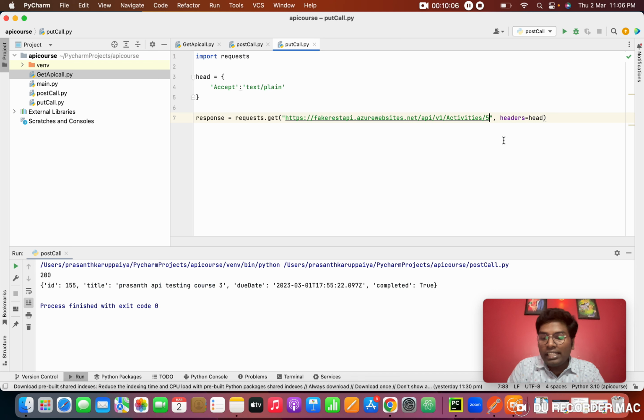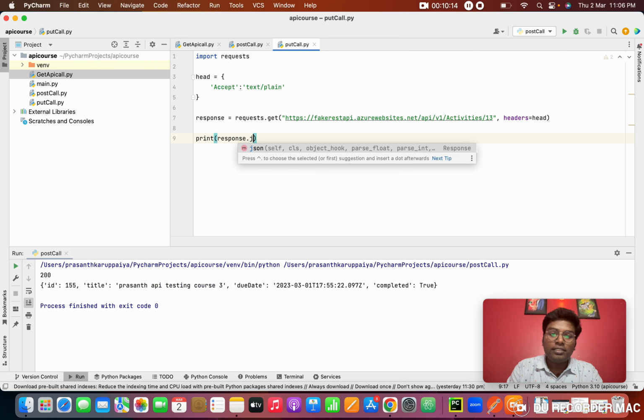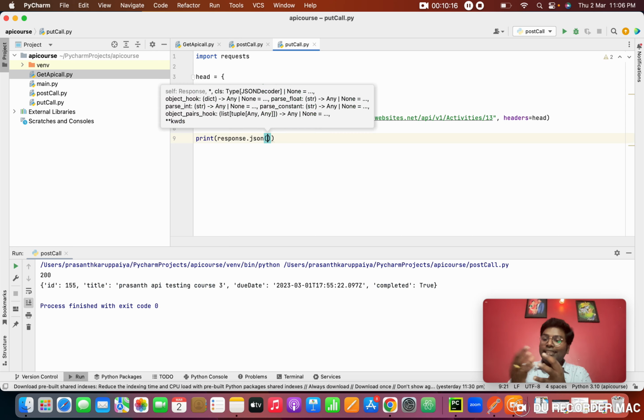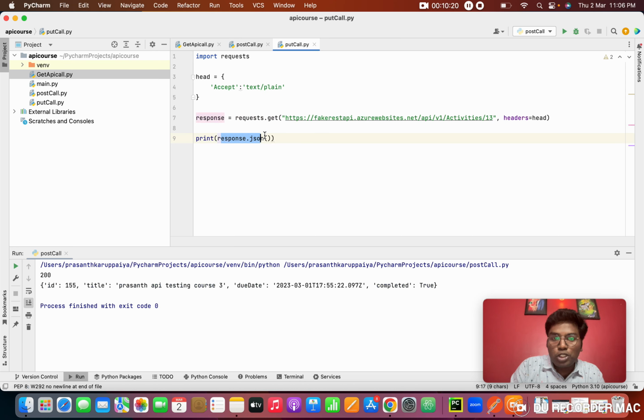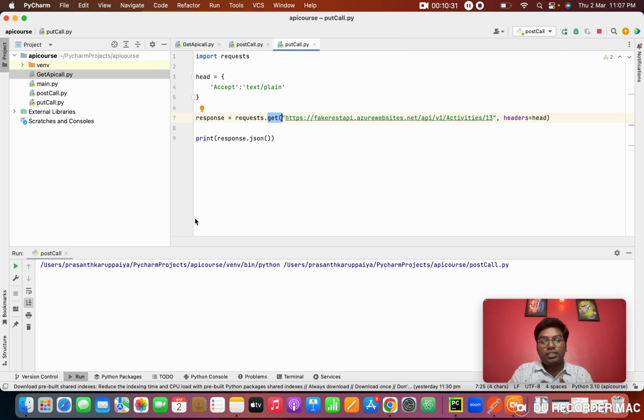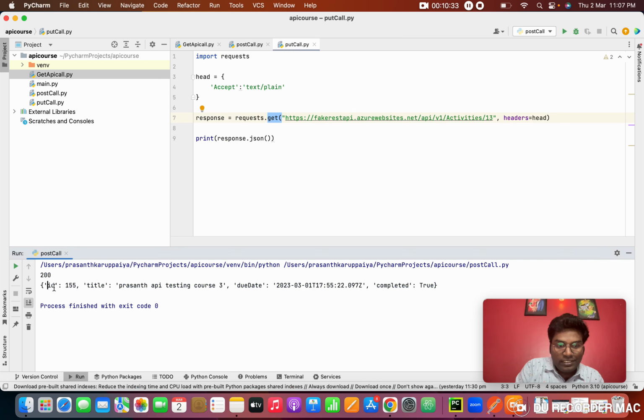So I'm giving 13. I will show you what is happening in the print section. I'm going to print response.json. This is a method used to get the data from the response. It will give the response body basically. And as usual we need to import. This is the header part. We are sending a header. This is the GET request, so everyone knows the GET request. It will give the response. This is 155.